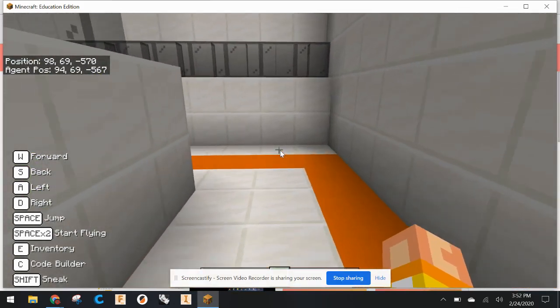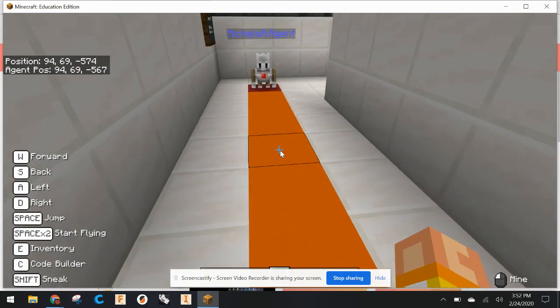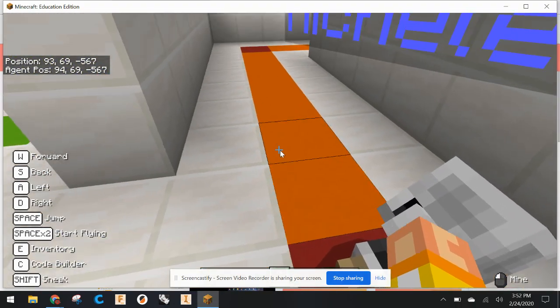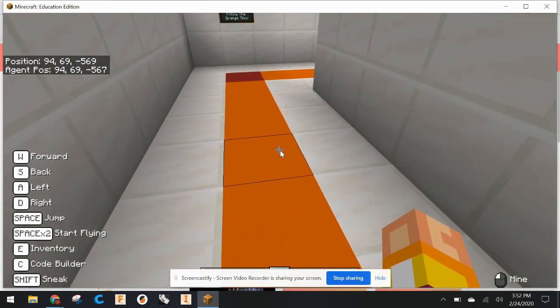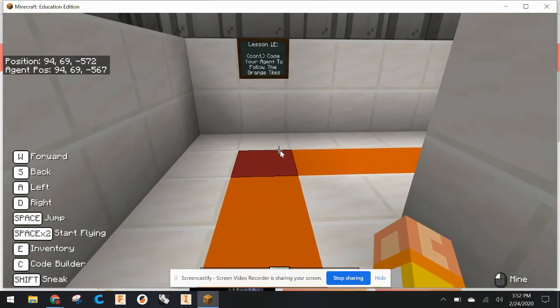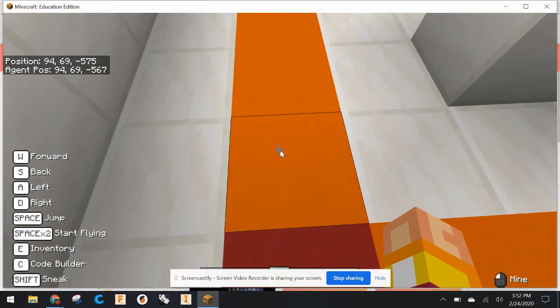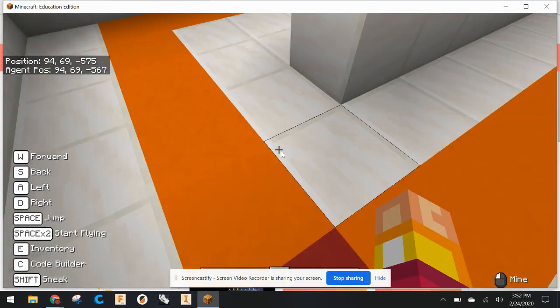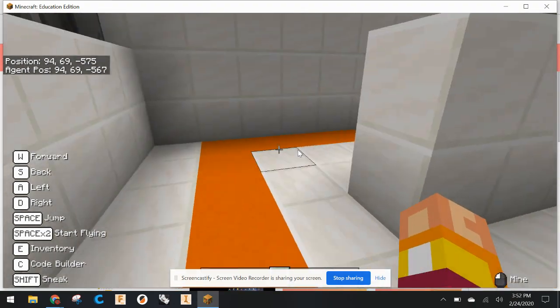Now, we know how to make him go forward. We know how to make him turn. So in order to get him there, it looks like we're going to have to go forward 1, 2, 3, 4, 5, 6, 7, 8 squares. Turn right. Go 1, 2, 3, 4, 5 squares and turn right. That will get him to this corner facing down there.